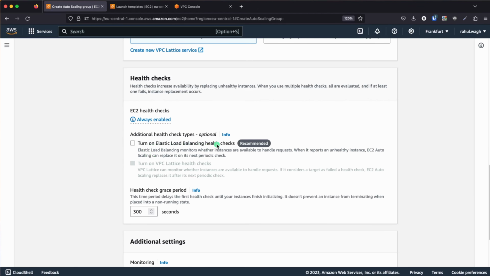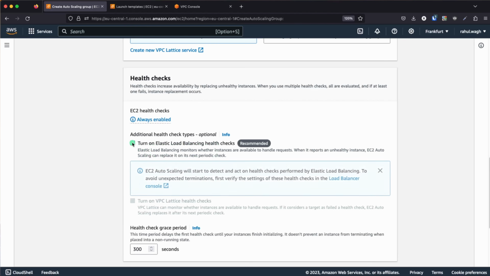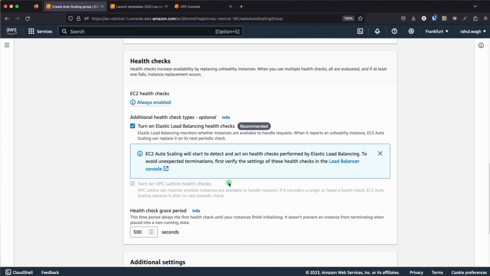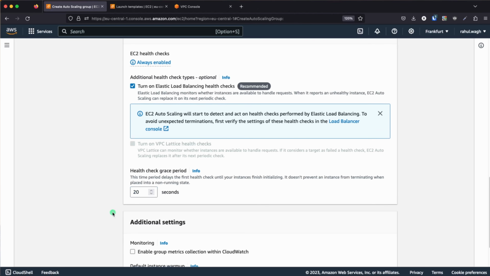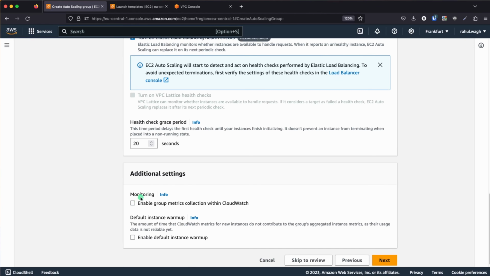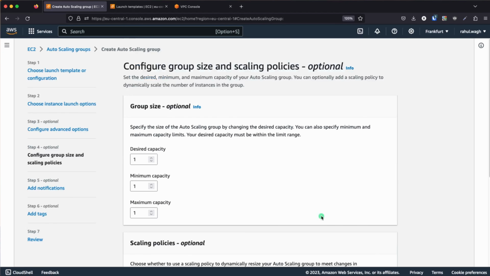Turn on Elastic Load Balancing health checks. We just need to enable that one so that it can do the health checks for our EC2 instances. Health check grace period is 300 seconds. Since we are doing it for demo purposes, I'm just going to keep it at 20 seconds. But change it if you want some other health check grace period for your EC2 instance. Okay, click on next.